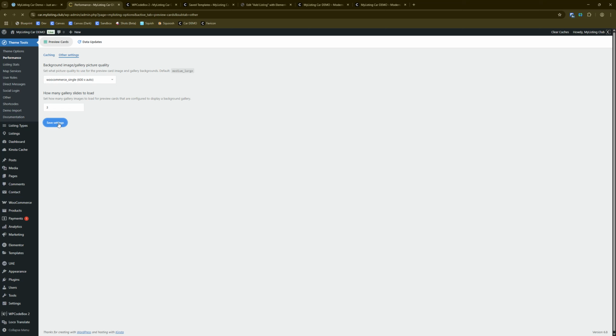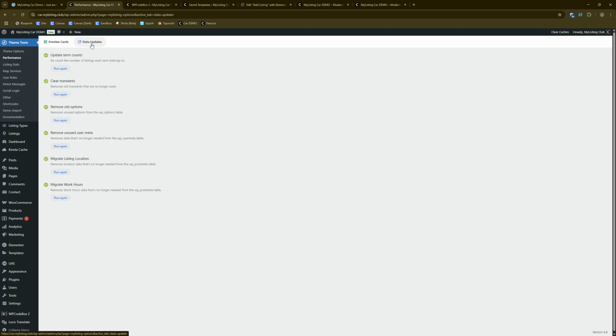And there's nothing else you need to do, because when those preview cards are displayed, it's just going to automatically take care of that. Okay, and another thing while we're in here, this data updates tab: when you import one of the MyListing demos, you need to go into this tab and make sure you run all of these and that they are green. They do not do that for you out of the box. So that's another thing to check.